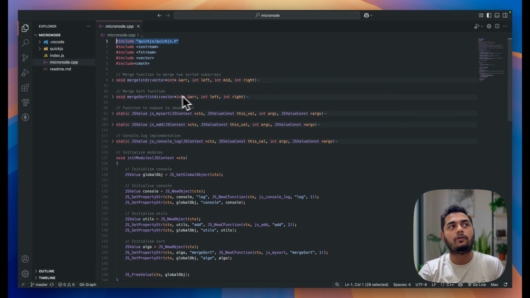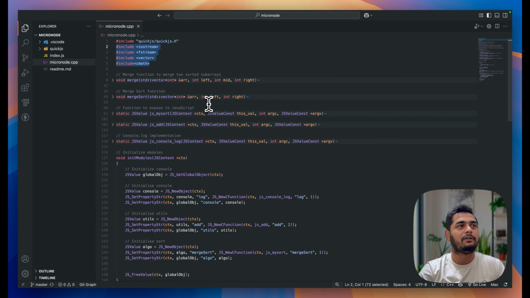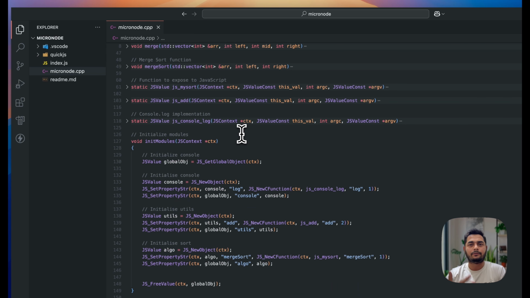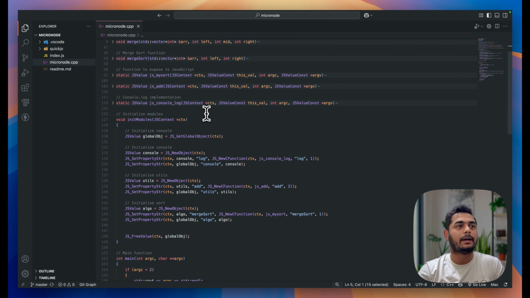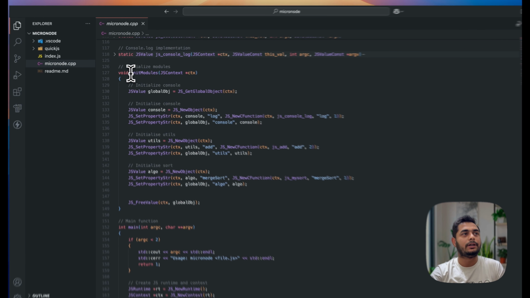In my micronode tool, in my micronode.cpp file, I have plugged in the JavaScript engine. And these are very common libraries provided by C++. Again, very simple libraries. IOStream is mostly for input and output. FStream is for dealing with files, reading files and all of that. Then this is vector, which is a data structure. CMath library provides mathematical utilities. So that is okay. Now let's go back to the init module function.